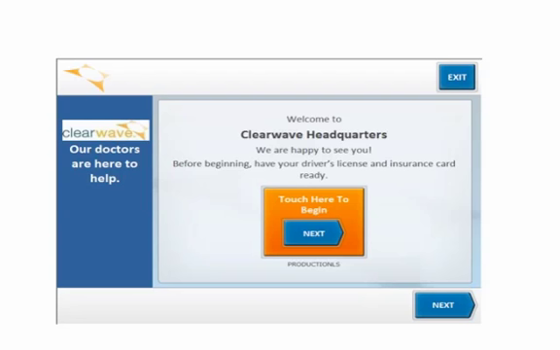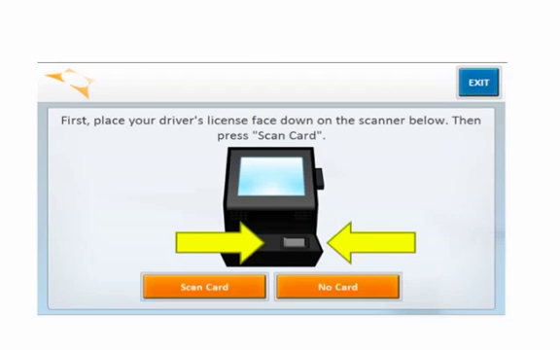Everything else on the page is a static image and may not be changed. Click Next to begin the check-in process. The ClearWave system is very simple and makes it easy for patients to check themselves in.